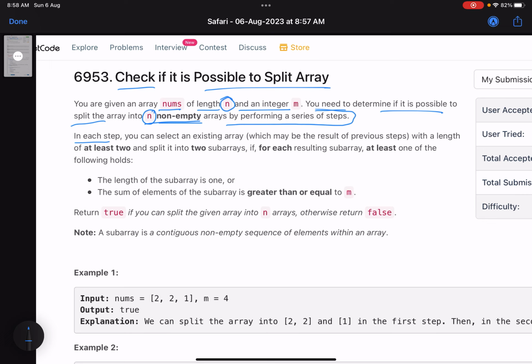In each step you can select an existing array, which may be the result of previous steps, with a length of at least 2 and split it into two subarrays if for each resulting subarray at least one of the following holds: the length of the subarray is 1, or the sum of elements of the subarray is greater than or equal to m.